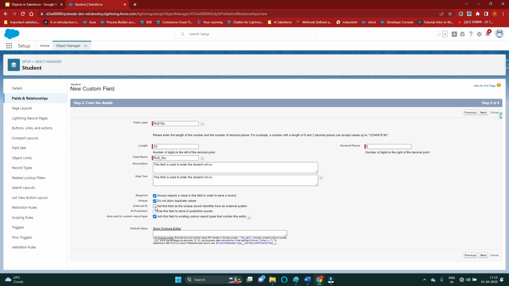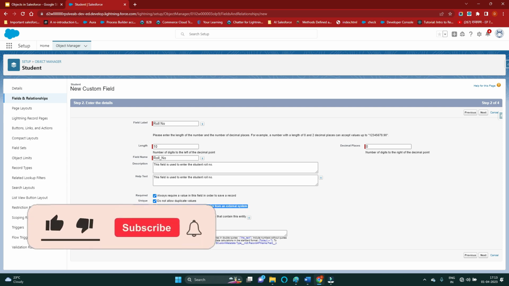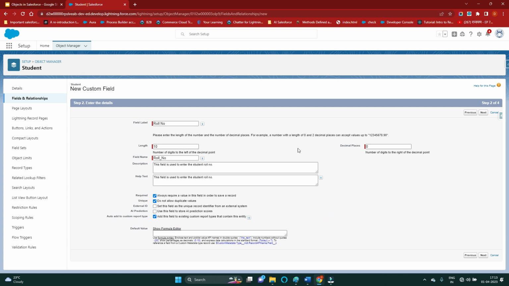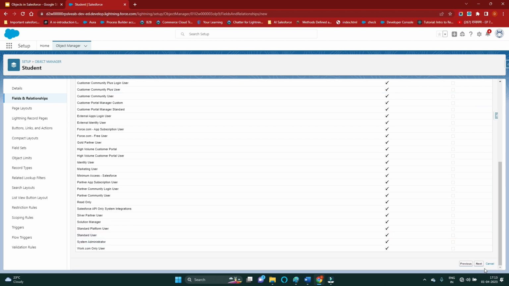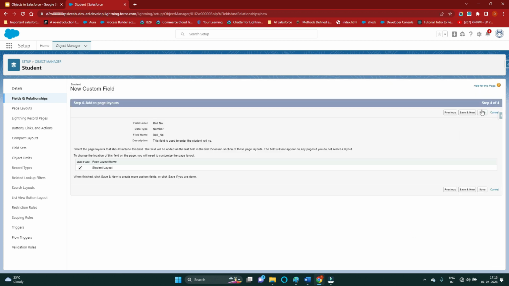And external id is used to store the external data information. I'll explain external ids and API predictions in another video. Leave all the things as default, click on this next button, click next, and save and new, because we want to create another field as well. So I'm clicking on save and new. But if you don't want to create another field, you can click on save as well.